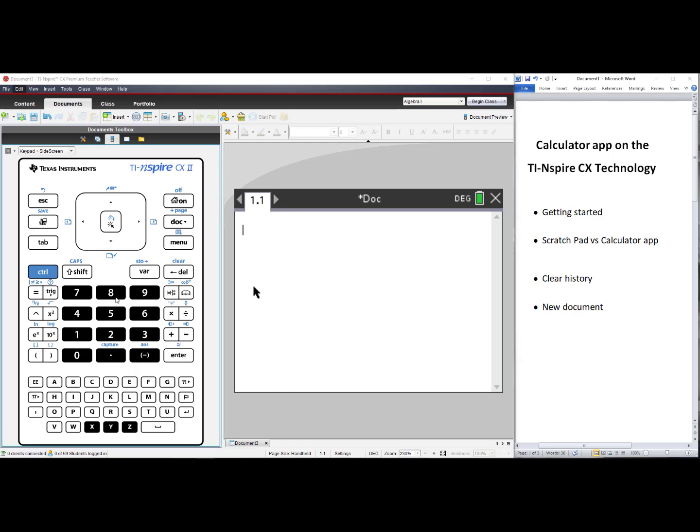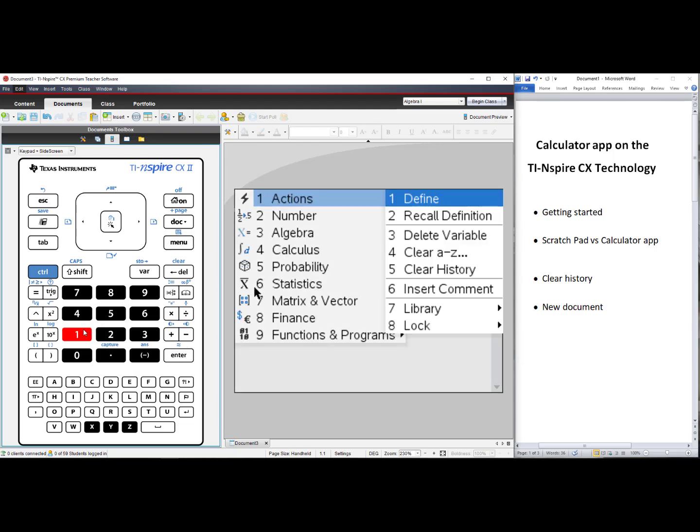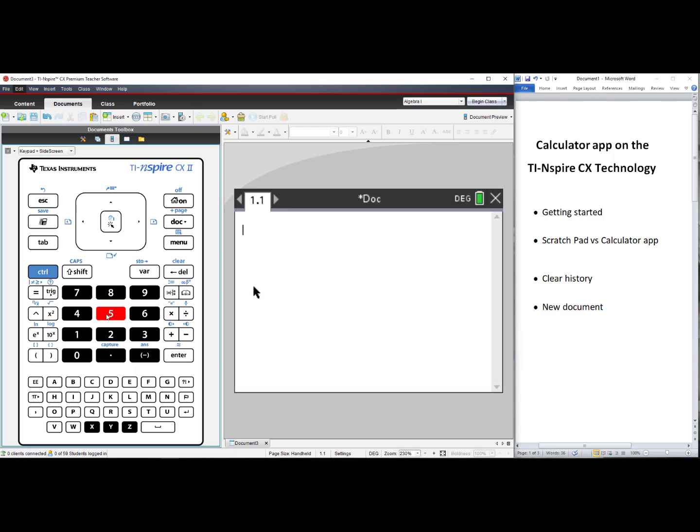I'm going to do a quick calculation. 8 times 5. When I press enter, I get my result of 40. Now, many people like to clear their screen after they do some work. If you wanted to clear history, you could go to Menu, select number 1, Actions, and number 5 on this menu item says Clear History. Now again, we did 8 times 5, enter, and we got 40.